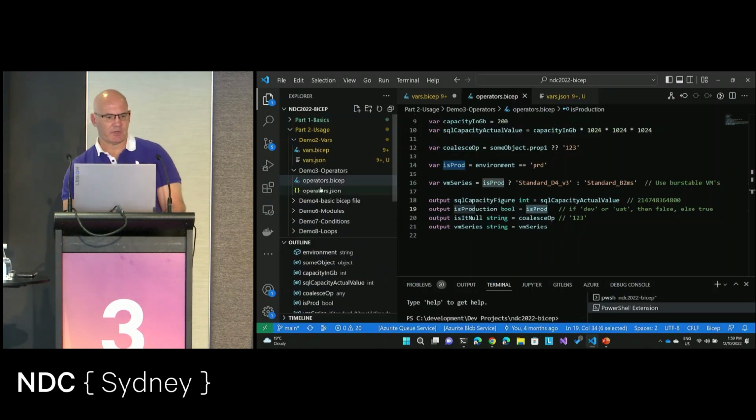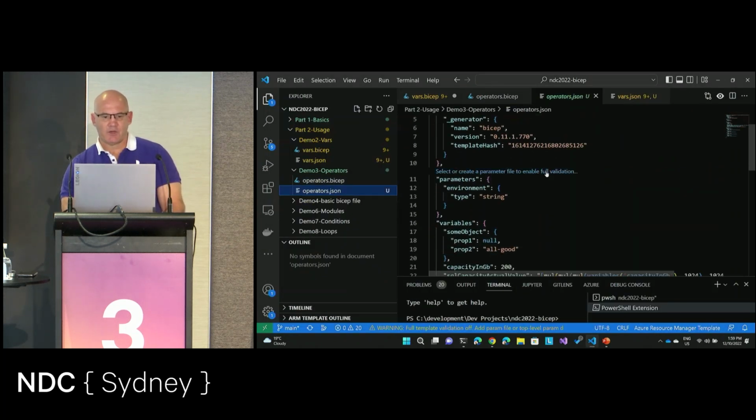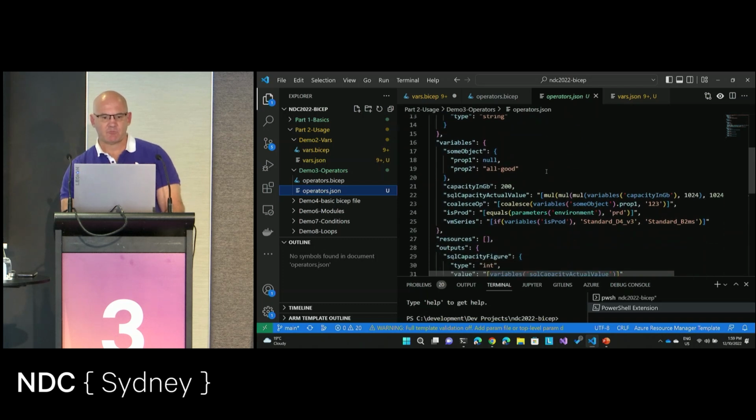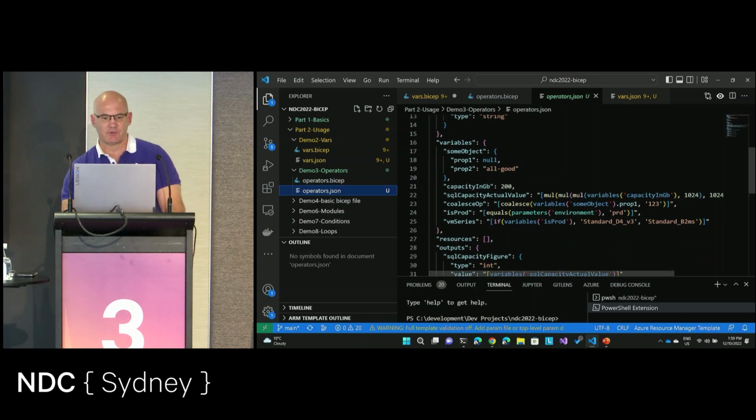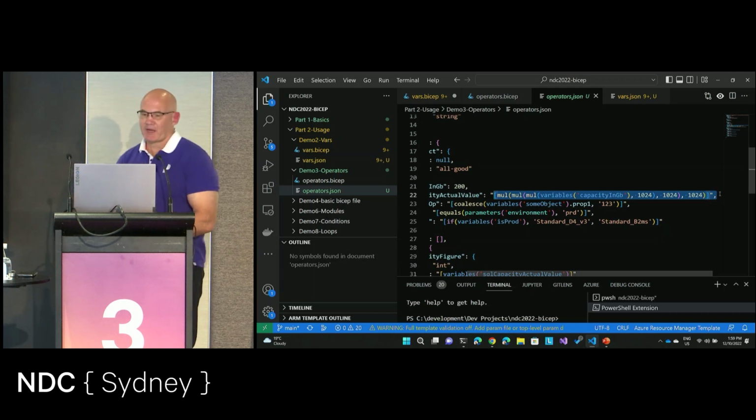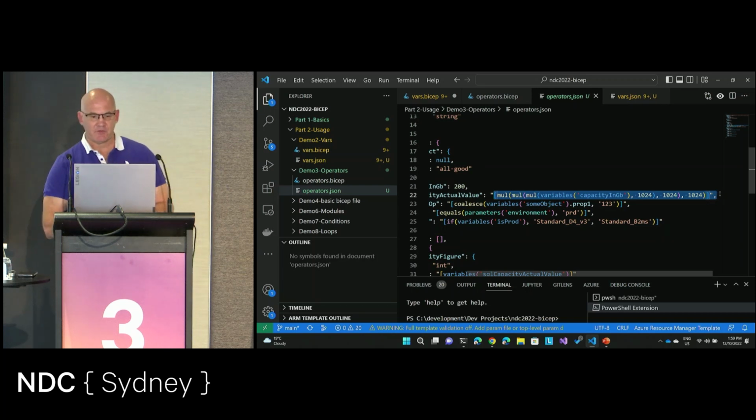All right, we've got operators JSON. So we've produced an ARM template. You can see we've got those parameters and variables that we described before. Capacity in gigabyte was 200, fairly easy. The SQL capacity value, where we times it by 1024 three times, you can see that that's, again, not super hard to understand, but certainly not as clear as in the Bicep version. And same for the rest of it.